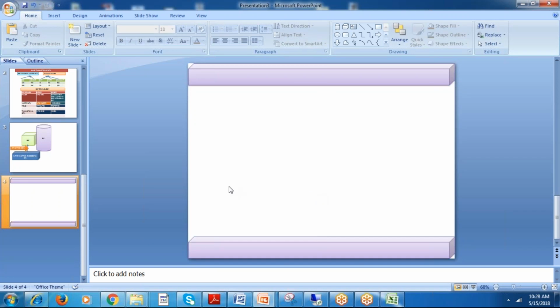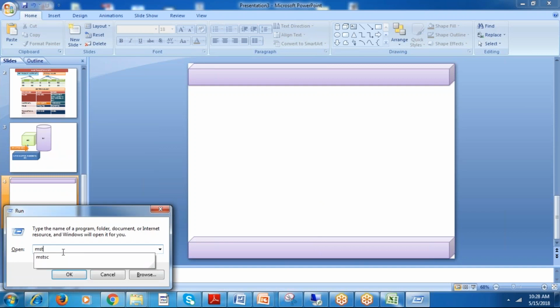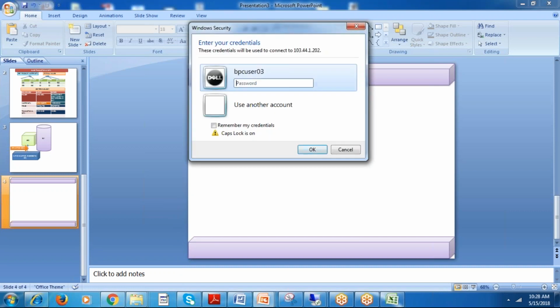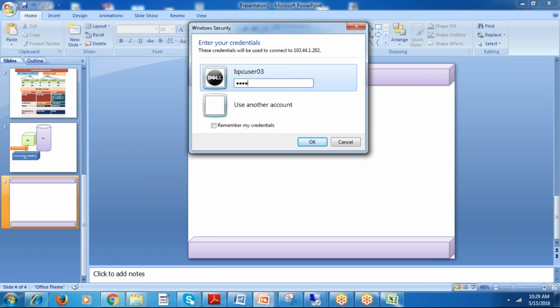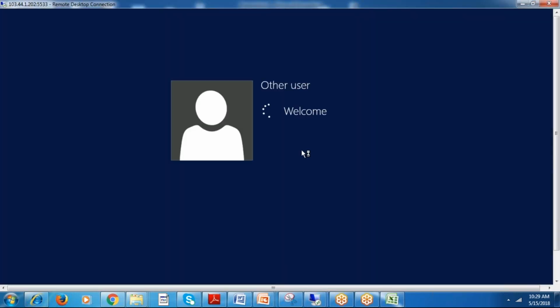We will be taking the remote desktop connection from the administrator. Once we take the connection, we need to press Windows R, and the run prompt will appear. Here you need to type MSTSC, the remote desktop command. Click OK. The computer name is provided by your administrator. Once you click connect, it will ask for your credentials. This is my username and I am providing my password here. Once I click here, I enter into the remote desktop connection.